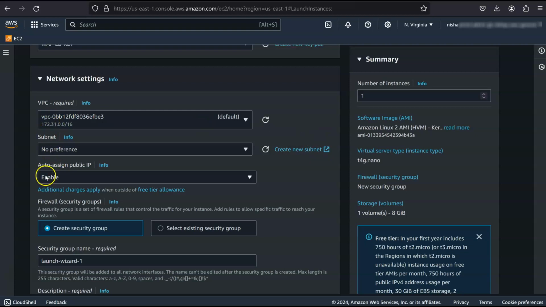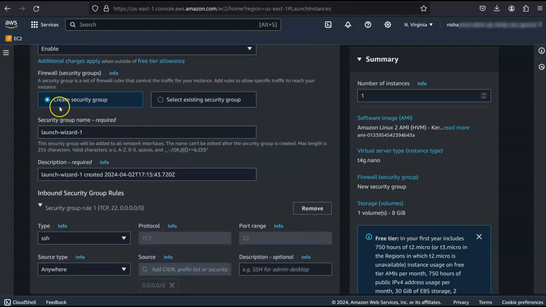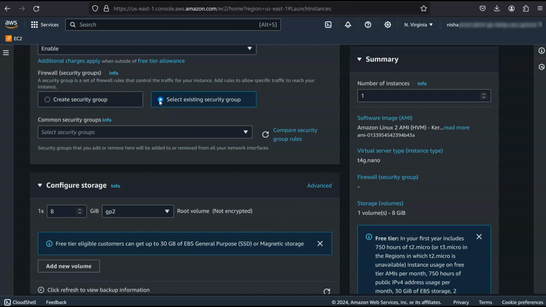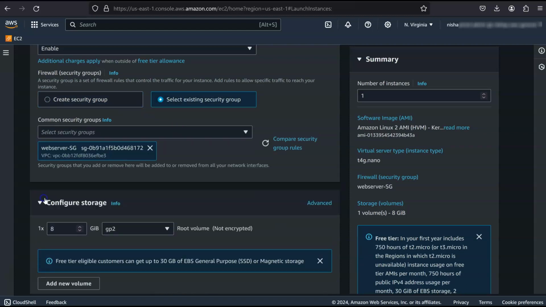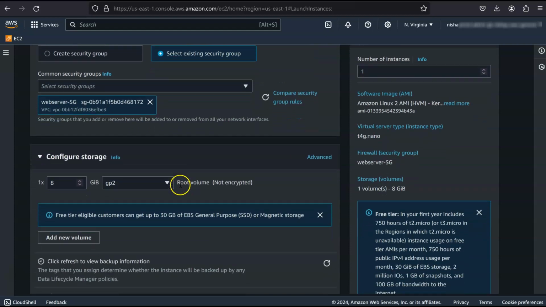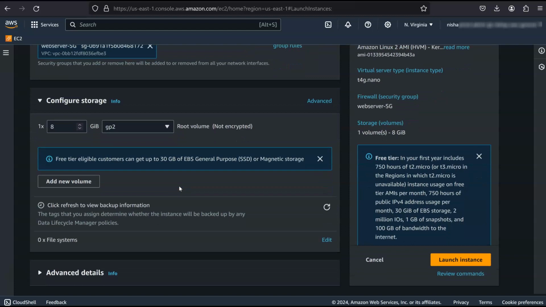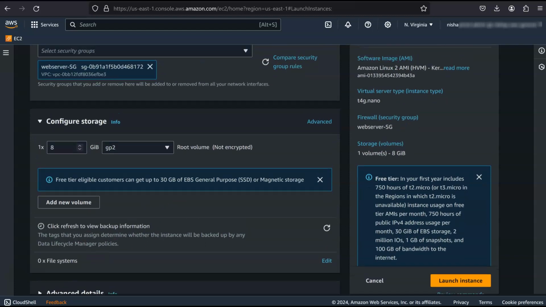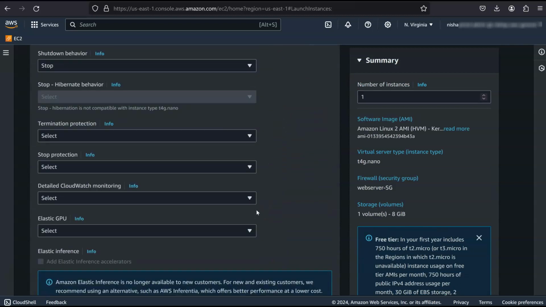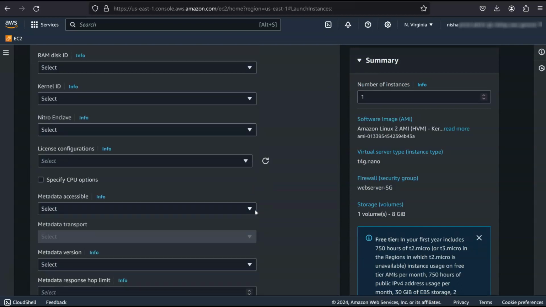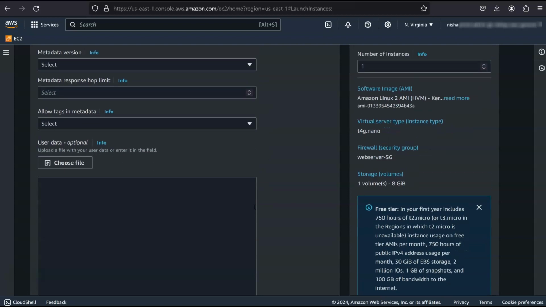I'm going to edit the network settings, stick with the default VPC, but I need to select my existing security group that was created for the web server in the previous web server A. So we're going to apply that same one to web server B. And then finally, we can scroll down and deal with the user data section in the advanced details section.